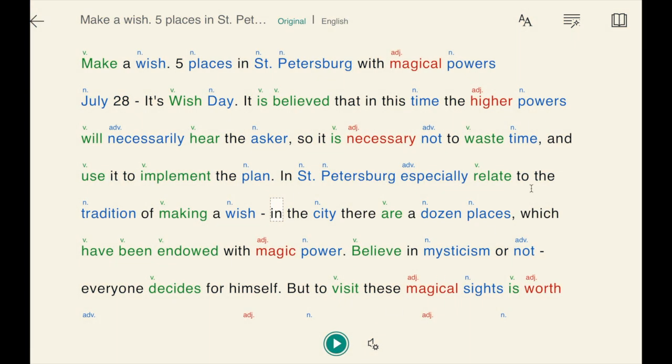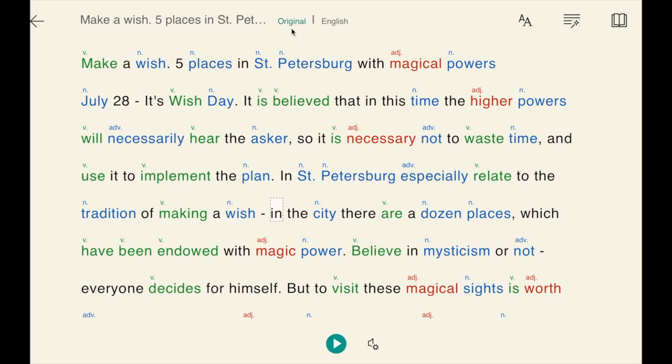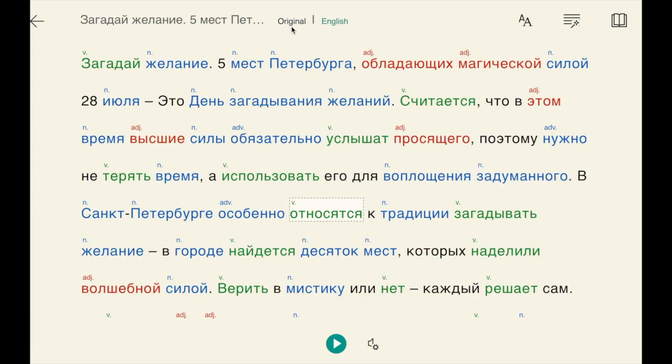So that's pretty good. At the top here you can go from the translated to the original text. So that's pretty handy to be able to toggle back and forth.